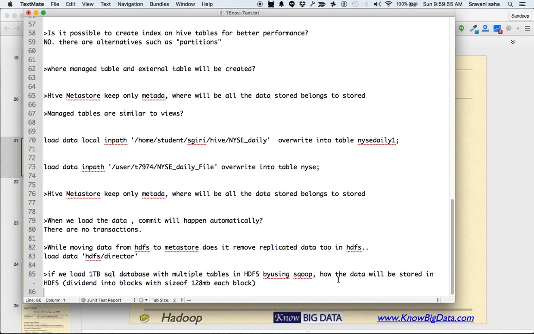Question from Srini is, if we load a 1 TB SQL database into multiple tables in HDFS by using Sqoop, how will the data be stored in HDFS? Yes, in HDFS it will be loaded in the same way we have just done. Whenever we put the data in a Hive table, it's actually stored in HDFS, which we all know stores the data in blocks of 128 MB and so on. I hope I'm able to answer Srini, Anand, and Rohit.